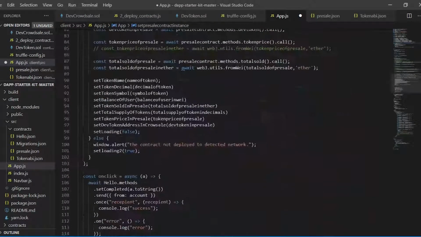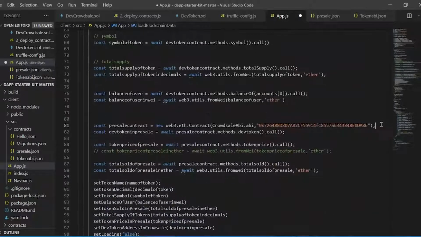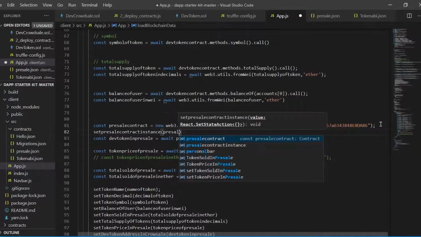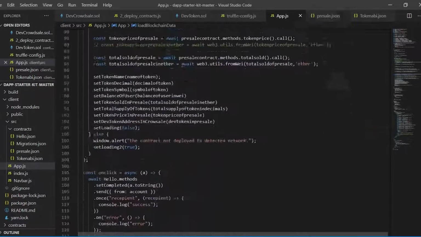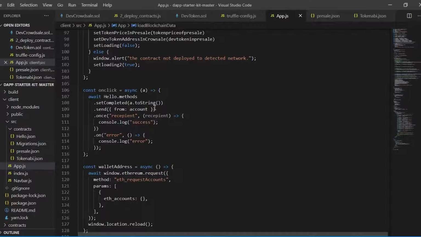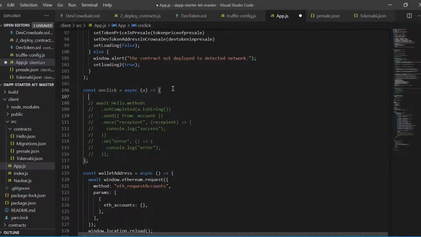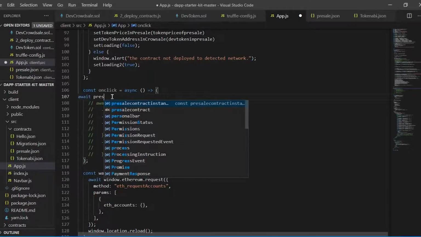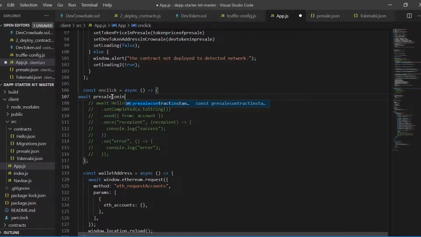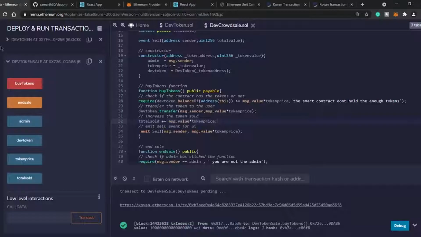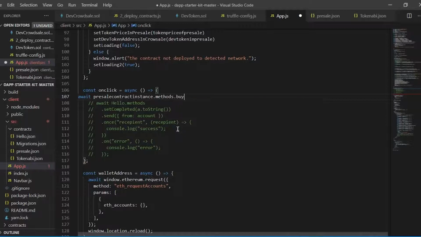So what I'll do is I'll just go here and move it above, presale contract, right? And now let me just comment it. Let's suppose it's an on click, it's a function. So I have to call presale contract instance dot methods dot, and then call the function, I have to call the buy tokens function, right? Buy tokens.